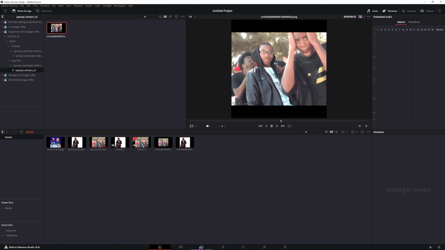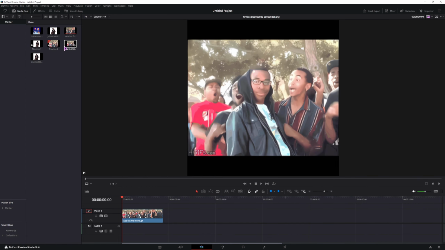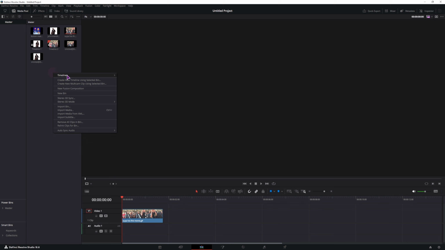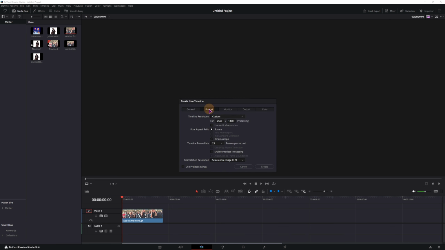So when you go to the edit page or the cut page, and you have the media pool opened, you will see the image sequence. Now if I make a new timeline, and let's see, format, this is what I usually have, and I'll just leave the timeline set to 25 since that is what the PNGs use.